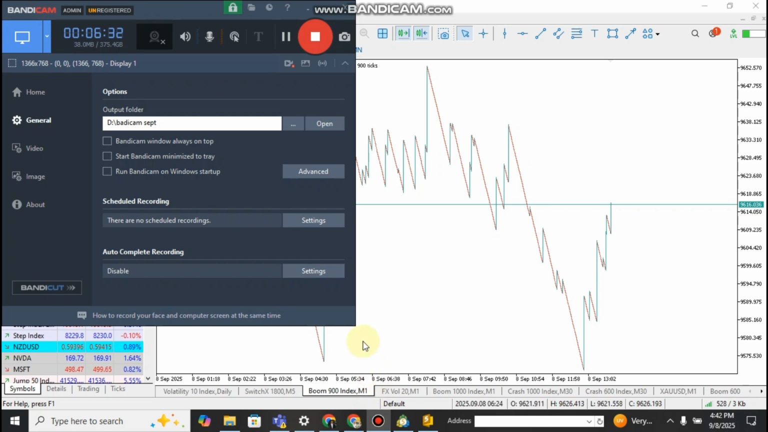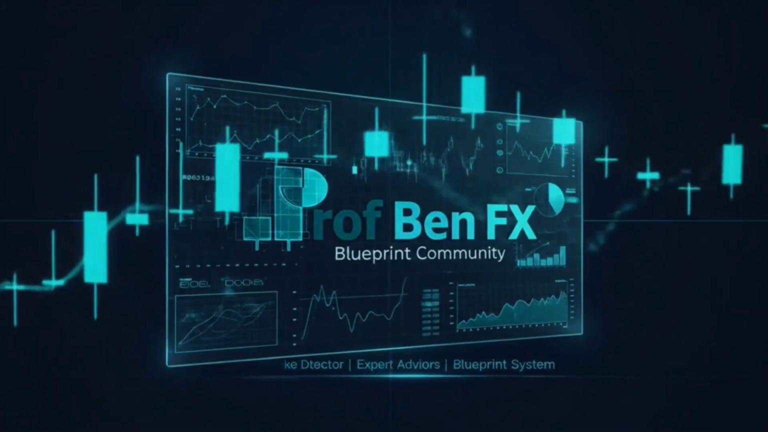Now that we have installed the spike detector, our next lesson will be on how to use it.